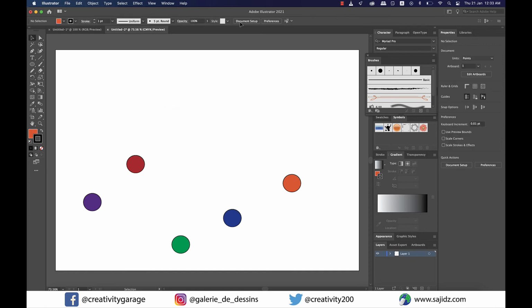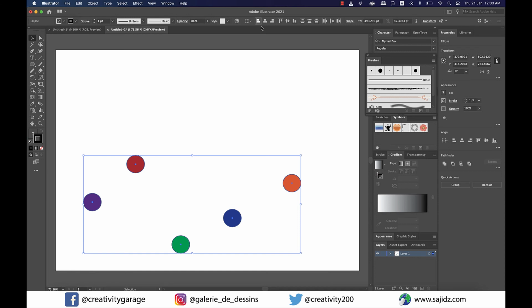Now let's move to distributing objects. Distributing objects using the Align panel enables you to select multiple objects and distribute the spacing between the centers or edges of those objects equally.